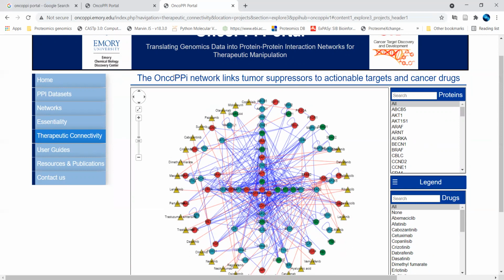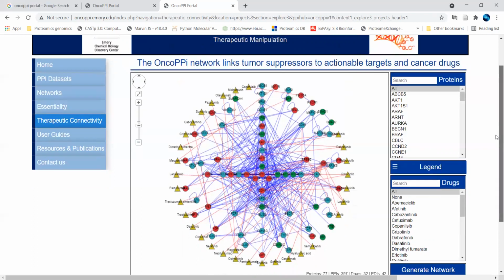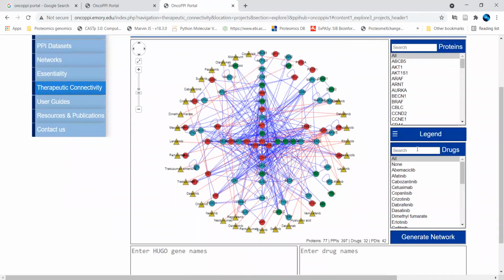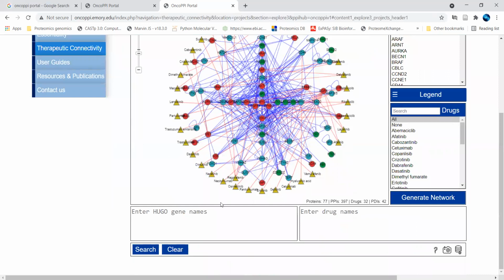So here you will find the OncoPPi network linked to the tumor suppressor to actionable target and the cancer drugs. From here you can also find the particular gene of your interest. Okay, and you will find the particular ligands and the drugs. This particular network is with respect to a PPI network and also the protein and drug interaction network. So again, you are getting a very nice network with respect to your target search, and the rest will be the same.